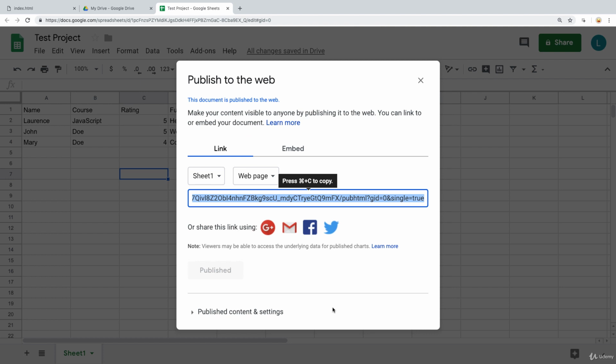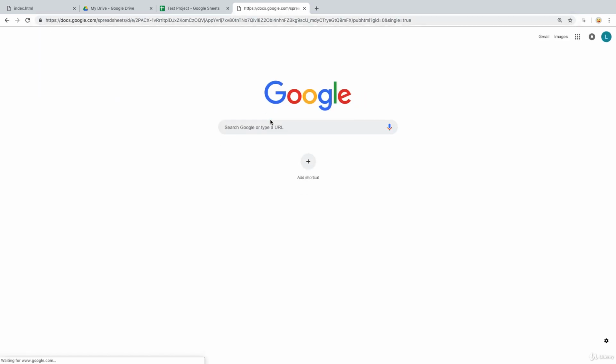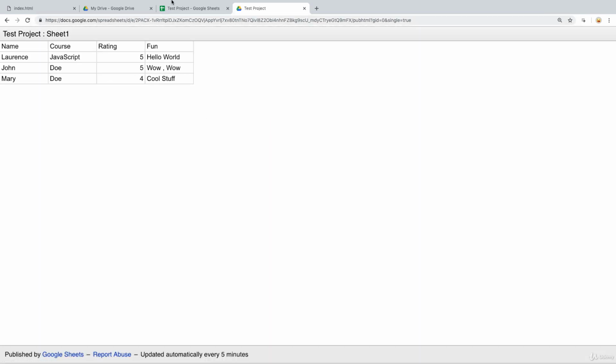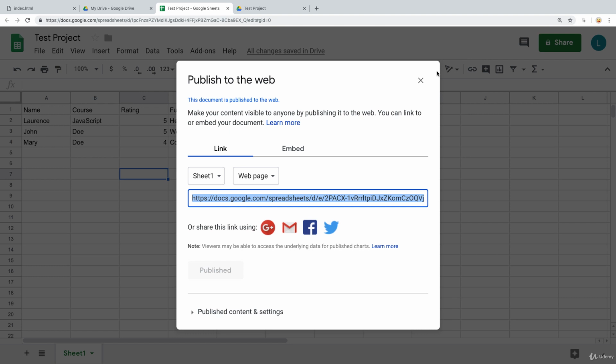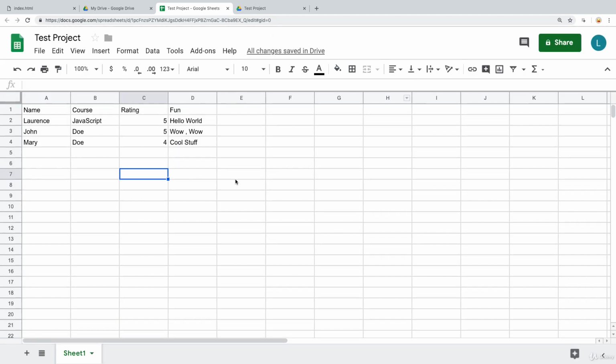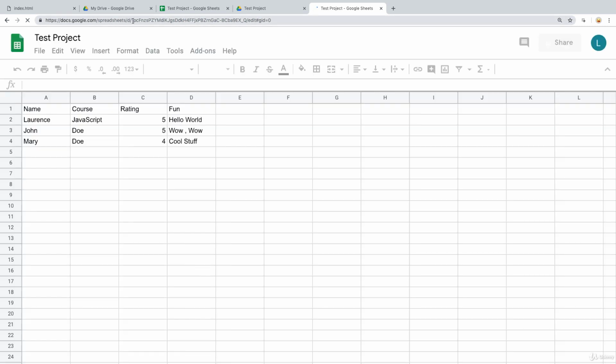Are you sure you want to publish it? This gives you a published URL, which you can also take a look at and open in your browser, and you see you get the content being output. But we're not going to be using that. We're going to be using the actual sheet ID. Now that we've published it to the web, we can take the sheet ID, and every Google sheet has its own unique ID. You can see it within the URL. If you copy this, this is the value that we need to use.